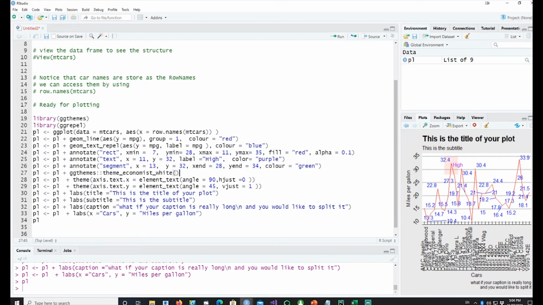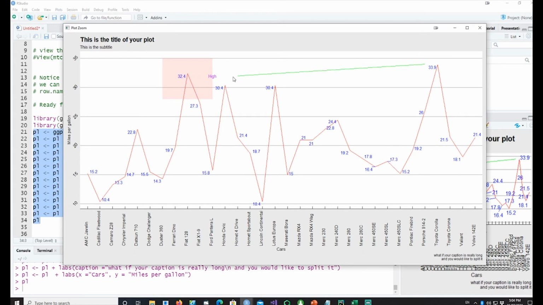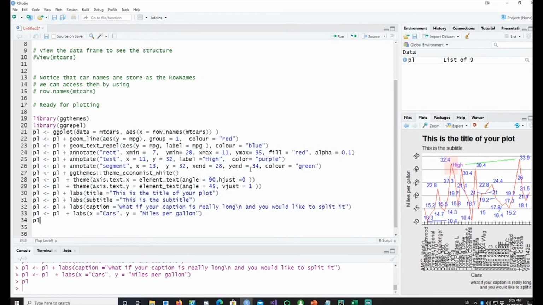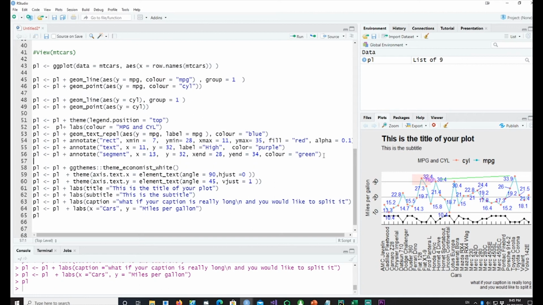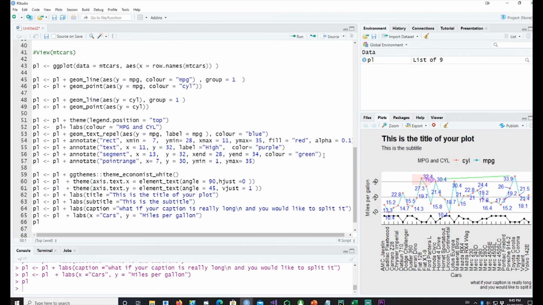Let's see how it goes with the segment. You can see that a line or a segment has been placed from there to there. There's another way of annotating, and let me try that as well. So another type of annotation is the annotation with a point range, and that's an example of that. Let me run it before I explain.